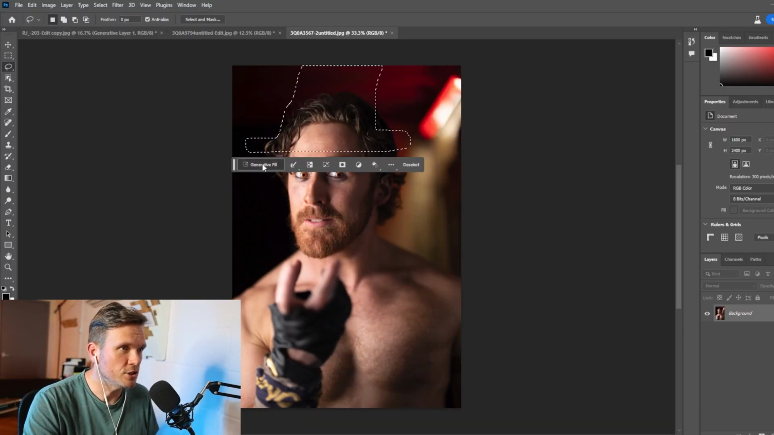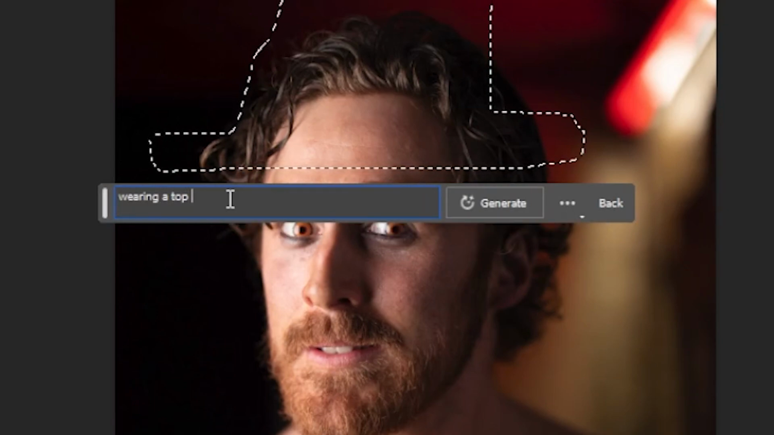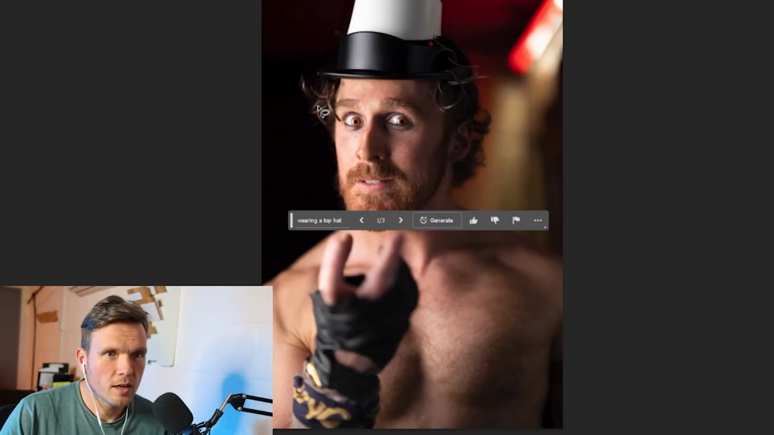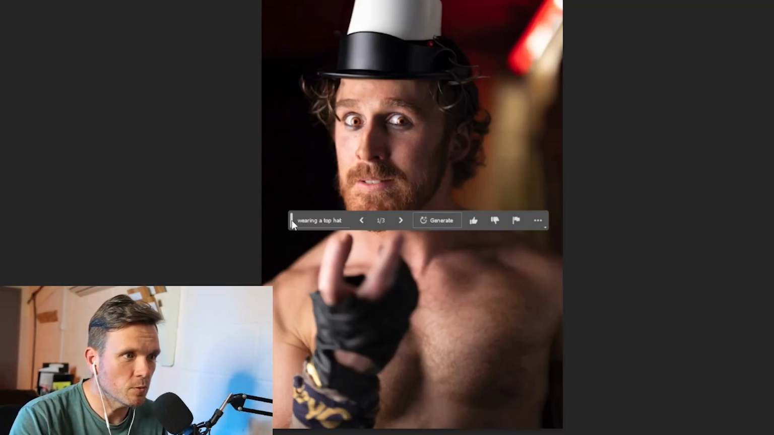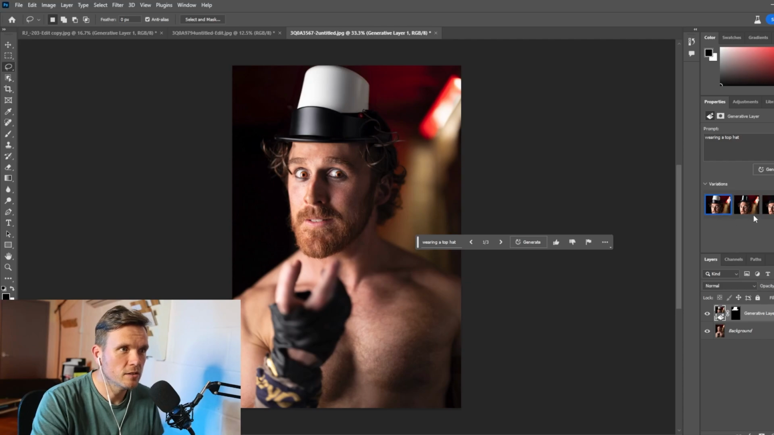And then we're going to hit the Generative Fill button and put "wearing a top hat" as our prompt. We'll wait for it to generate, and what Photoshop will do is give us a selection of top hats for Charles to wear. Quite a stylish one there, a white one there.